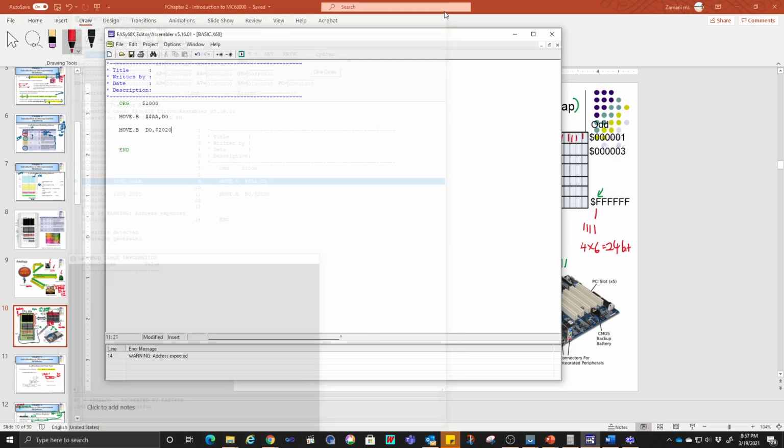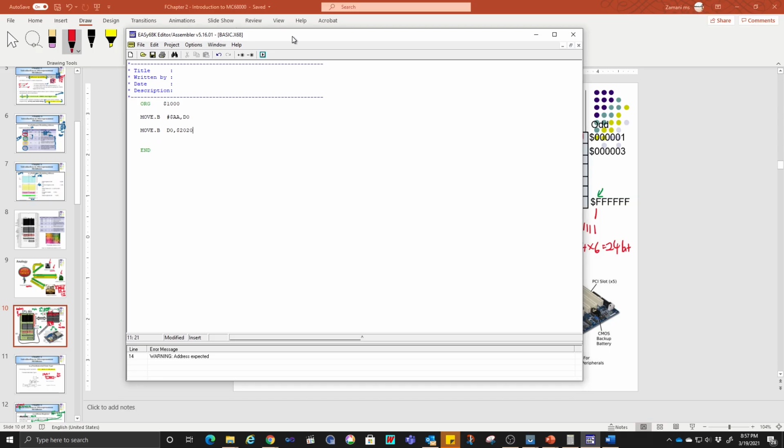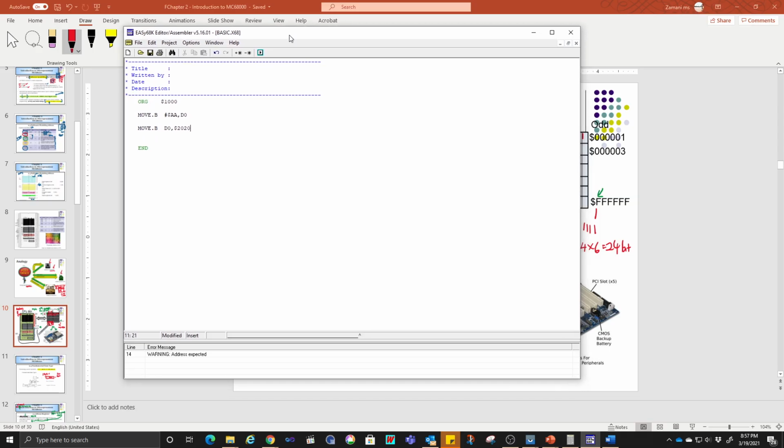So that is the basic method of how to use your IDE Easy68K. This is where you're going to write most of your code and where you can understand how your code is going to be executed. Okay, that's all for today.